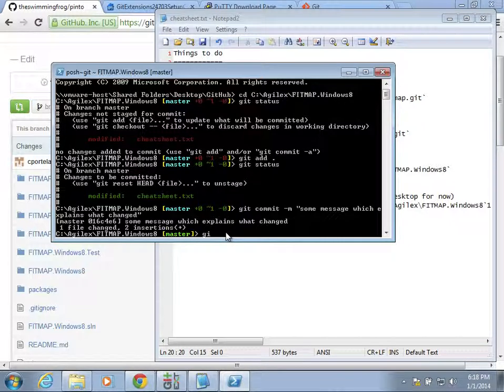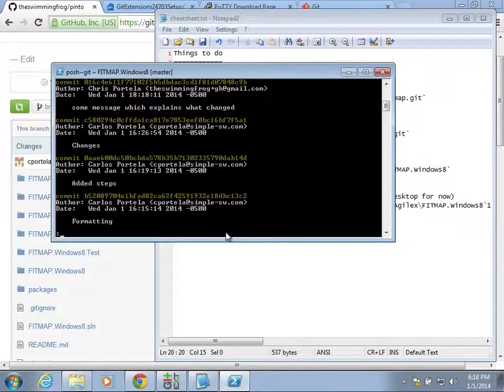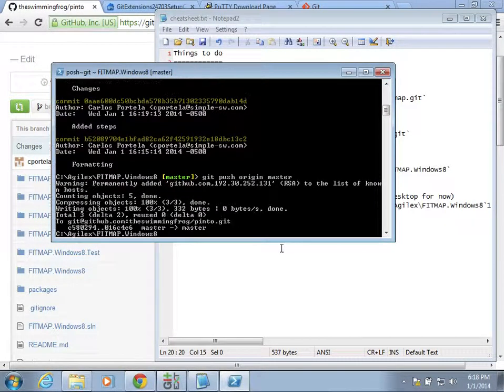What that means is that the server does not have the latest commits in our repository. So what we have to do, we have to go git push origin master. Origin is the server that you're talking to. So we're going to hit push, and this means that it successfully did it. It will tell you if there was an error.